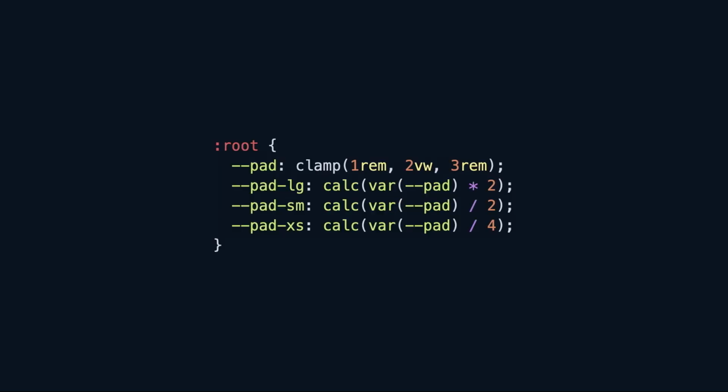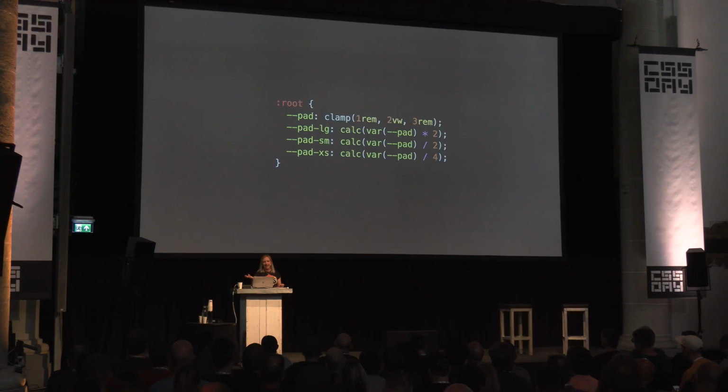So we could set some custom properties at the root level and use them everywhere. I'm setting this variable that I'm calling pad, short for padding, which is a bit misleading because I'm going to use it for things that are not padding. But you get the idea. And then we can create subdivisions of this variable. So I'm using clamp for the original padding variable, and then I'm doing pad small or pad large or whatever, just using calc for those. So they'll be based off of the original variable, which uses clamp.